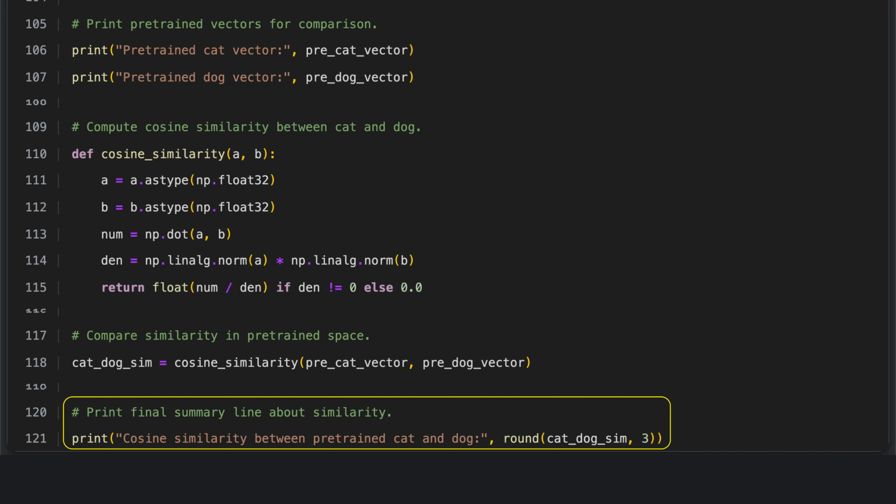The code prints a summary line showing the cosine similarity between the pre-trained word vectors for cat and dog. This similarity value indicates how close these two words are in the semantic space defined by the embeddings. A higher value means the words are more similar in meaning. The result is rounded to 3 decimal places to make it easier to read and interpret.